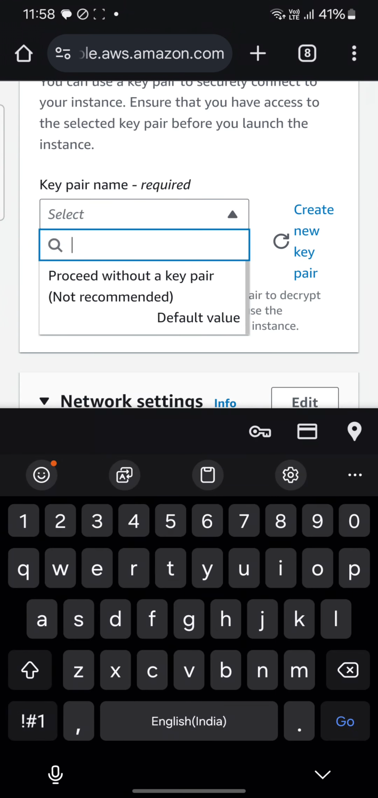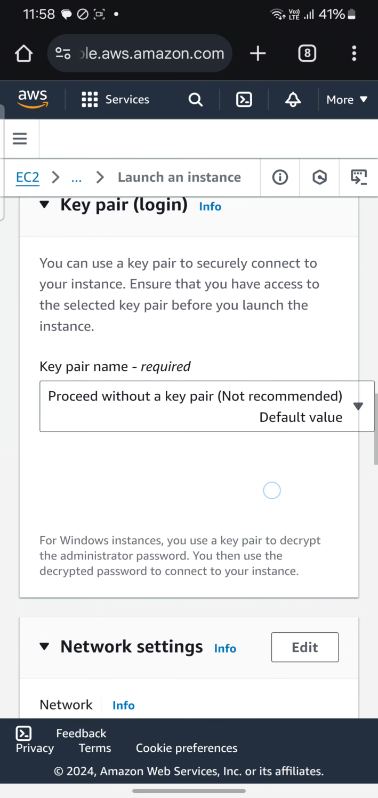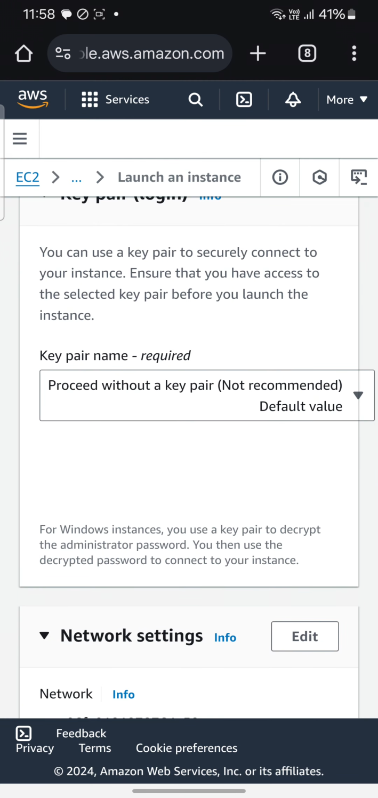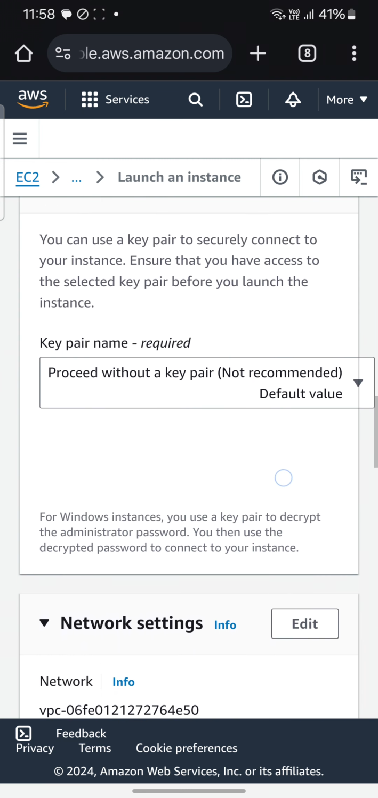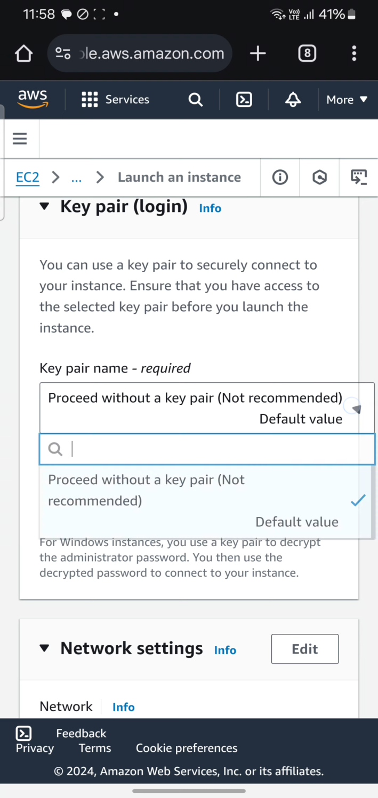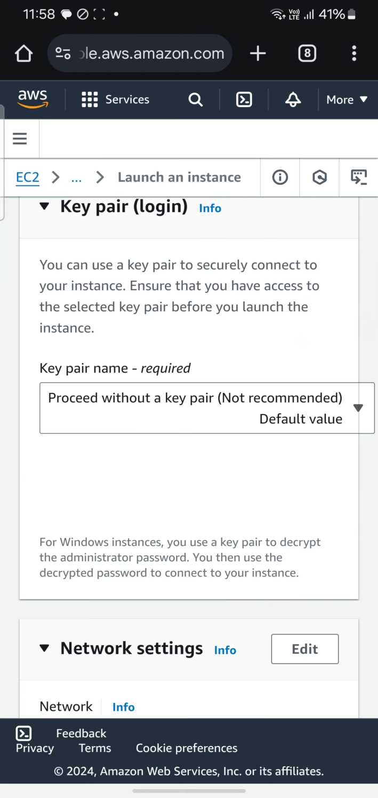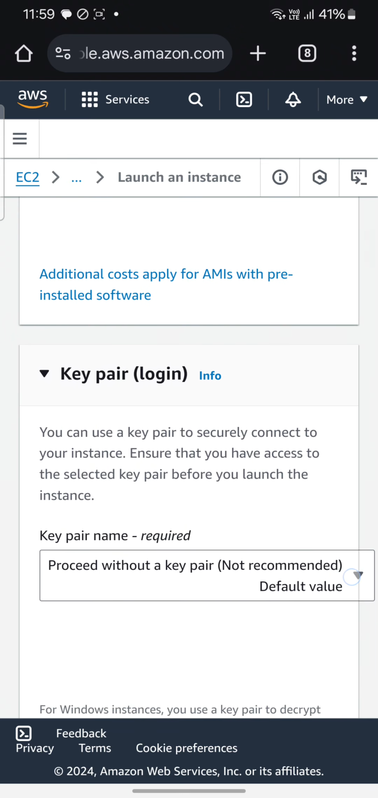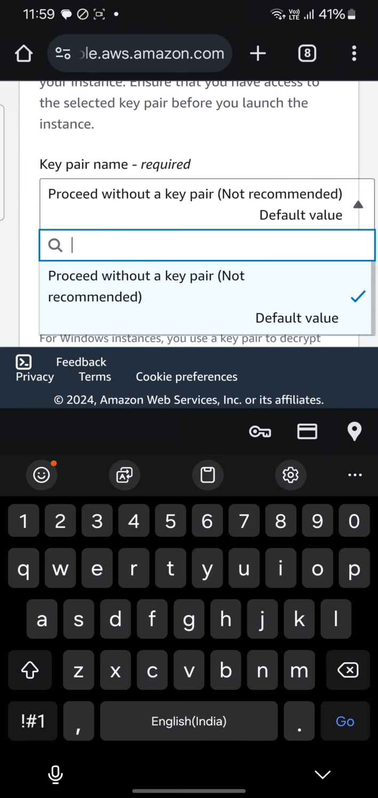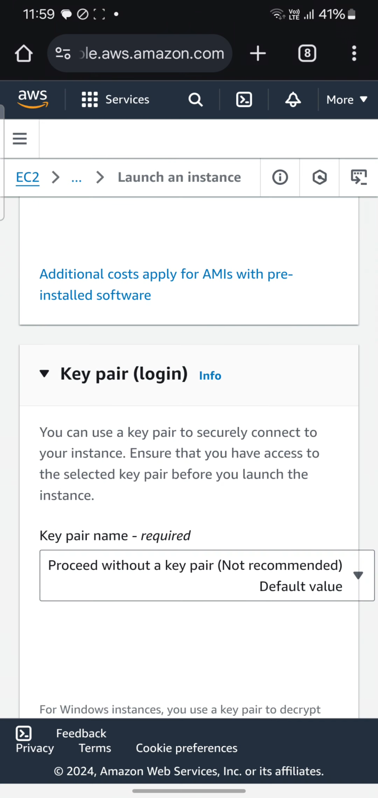Okay. So default value, not recommended. Okay. This is required. Default is selected actually.